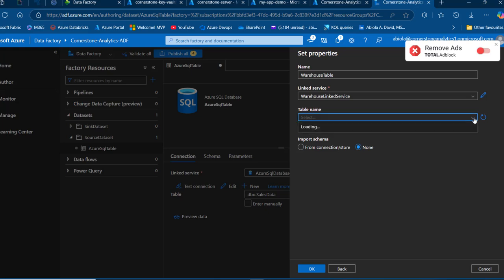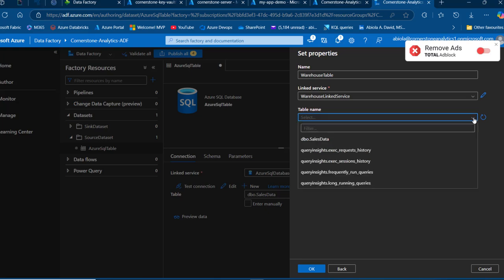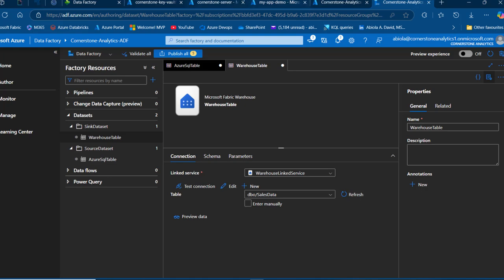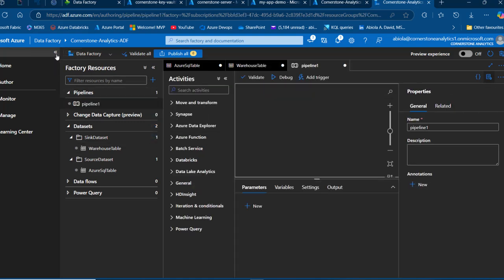So click on this drop down and wait for this to load. Okay, so we have the sales data table, and maintain this setup, click OK. Now we have the dataset for the source and the sink. Okay, so I'm going to come to the pipelines, click on this ellipsis, and then we want to create a new pipeline. So let me just close this.